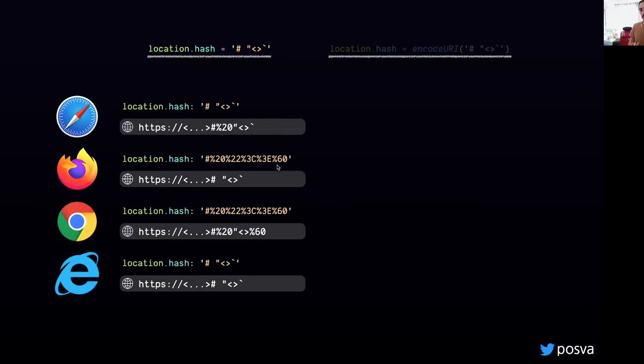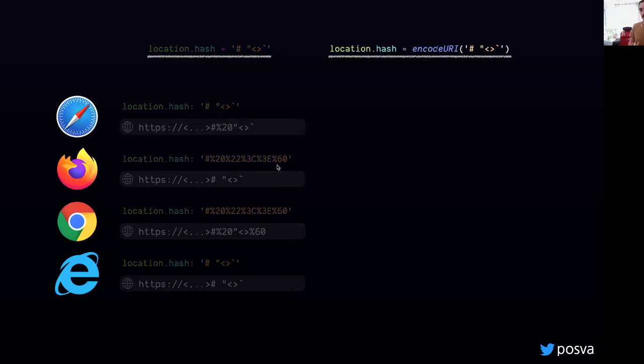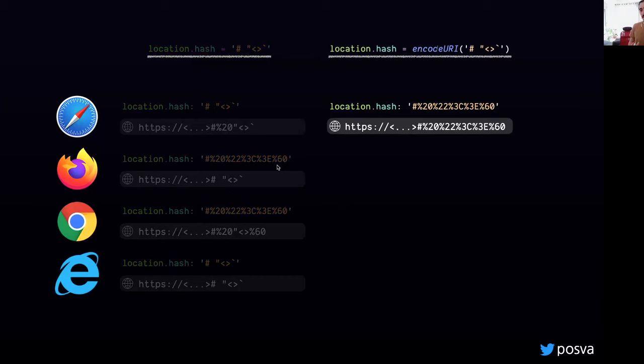Now, let's do another experiment: setting the location hash to the encoded version of that same string, so the valid version. And now if we take a look at Safari, we get the encoded version as well, which is great. That's the exact same string we set. The URL is encoded, which is a bit surprising because it means that we have the space encoded, but we get different hashes, which is weird.